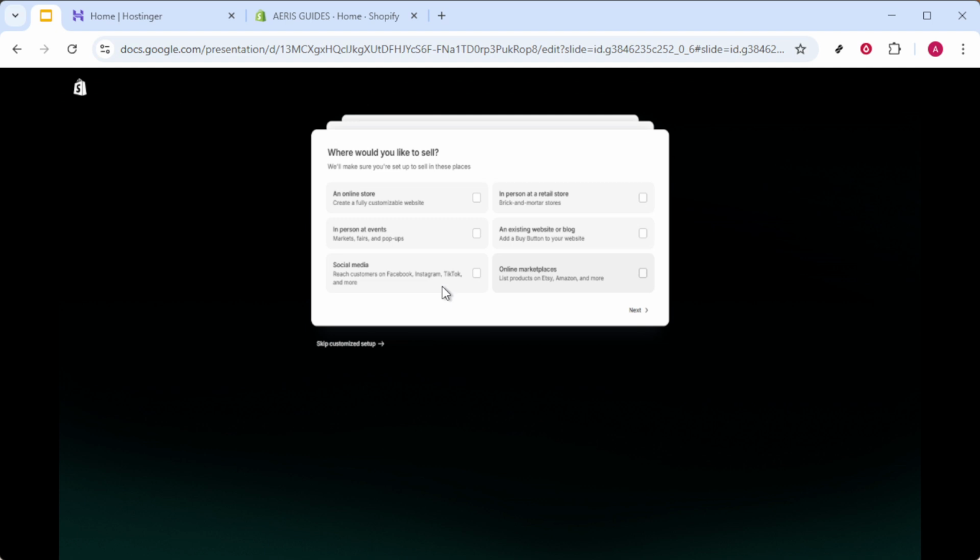As you proceed, you'll have the option to either skip the next section or begin creating your website right away. If you're eager to start personalizing your Shopify store, you can begin by exploring various templates and customization options Shopify offers. However, if you prefer to focus on the domain connection first, feel free to skip this step.